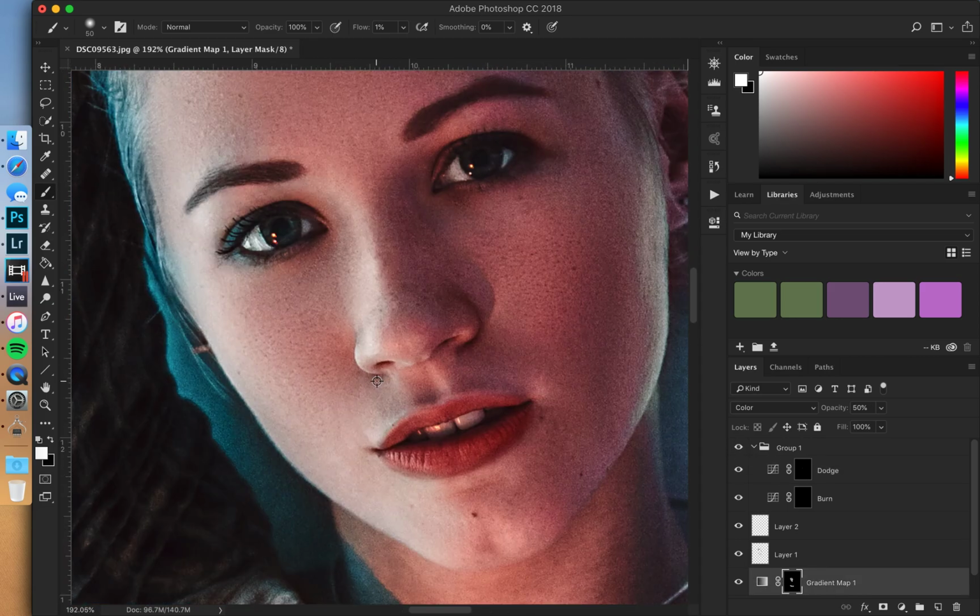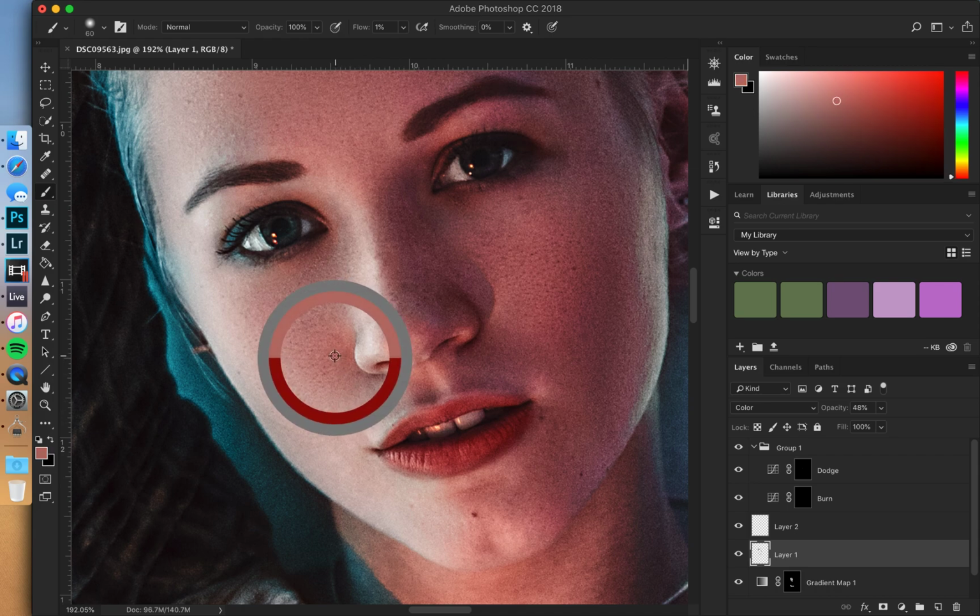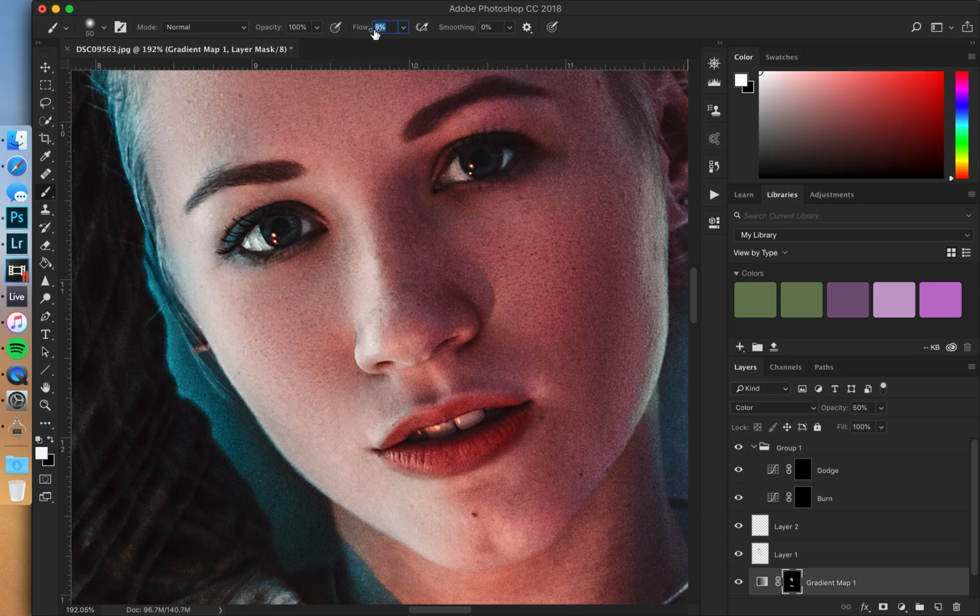Now I'm going to go back to my gradient map and paint a little bit more over here. Actually, let's use the color layer. Take a little bit from here. Oh, my flow's at 1%. That's why it's not working. There we go.